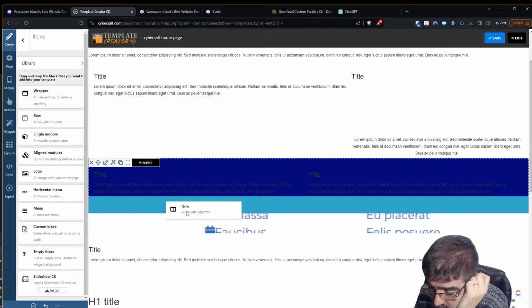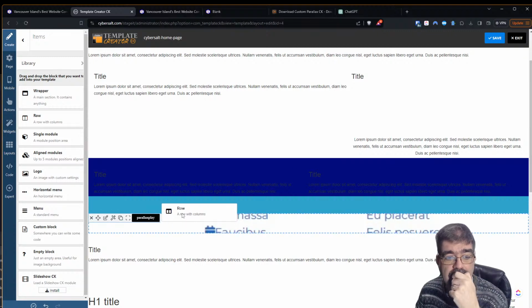Yeah, Michael says you like CK because if you see something you like in a pre-made template, load it and just look at the settings. Yeah.